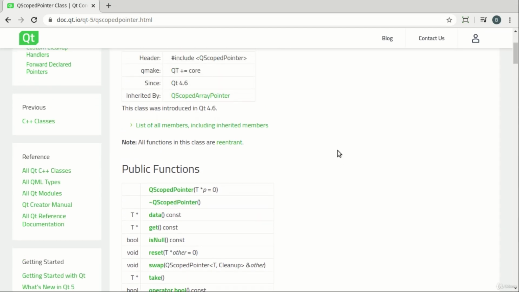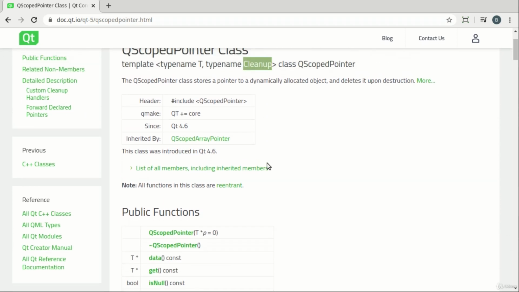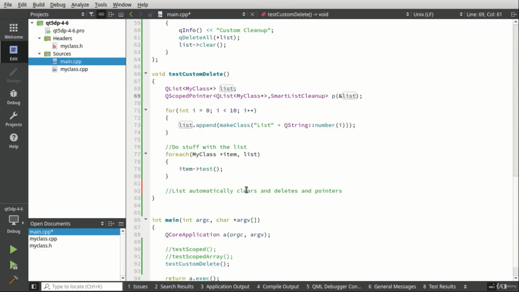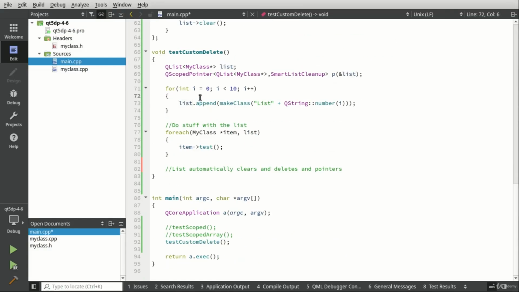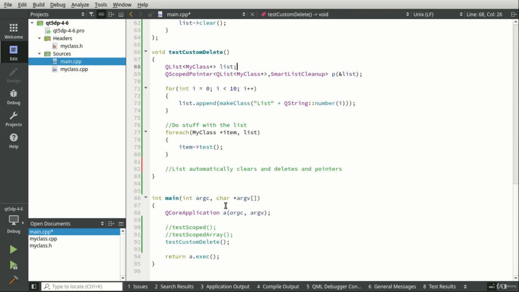Let's go up, up, up. So QScopedPointer, template, typename T, typename Cleanup. So that's really what we're calling is our cleanup function. It's actually really cool that you can do this. So then if you had some custom scenario where you wanted to go in and deallocate other resources, like you're using RAII or something like that, you could go in and actually do some custom code. You're not reliant on Qt to do it for you.